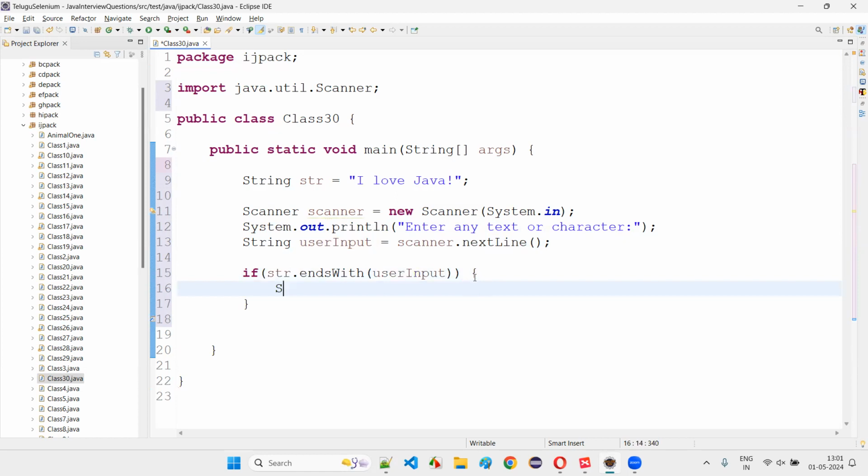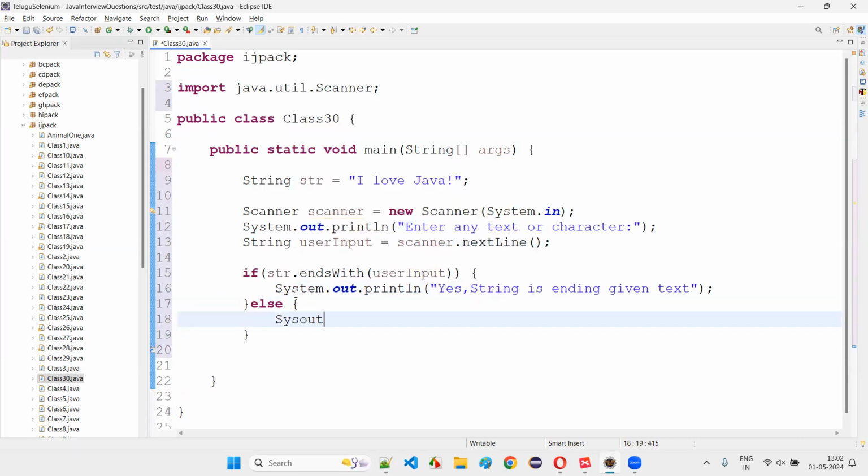Like this, I'll write. Here I'll write system.out.println. Yes, string is ending with given text or character, anything. Okay. Given text. Yes, string is ending with given text. Else I'll write given text or character.